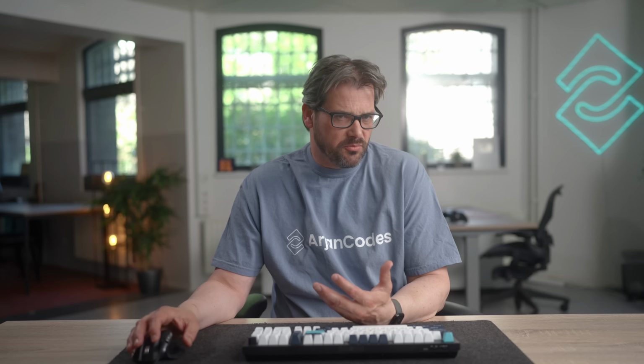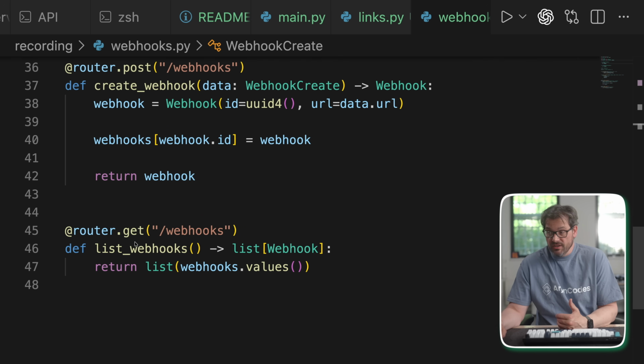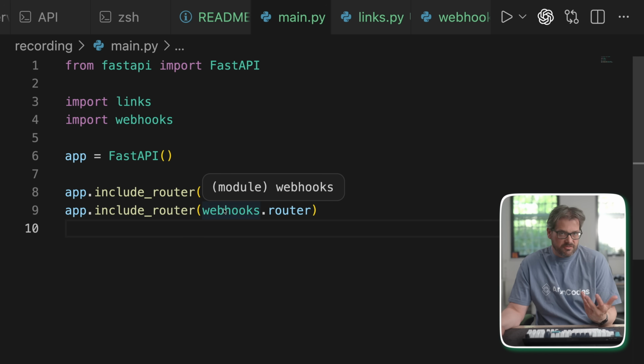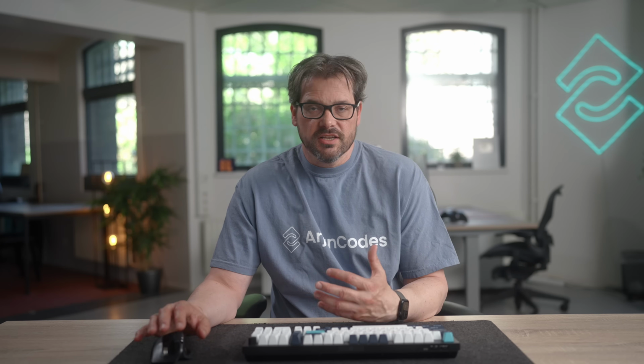Finally, there's a couple of endpoints that we're going to need. Obviously, you can extend this with updating webhooks, deleting webhooks and whatnot. But for now, we just have one for creating a webhook, and we have one for listing the webhooks that are currently in the system. And that's it. In the main function, I create a FastAPI app, and I include the routers that I need, namely the links that we have to create these short links, and we have the webhooks router that I just showed you.